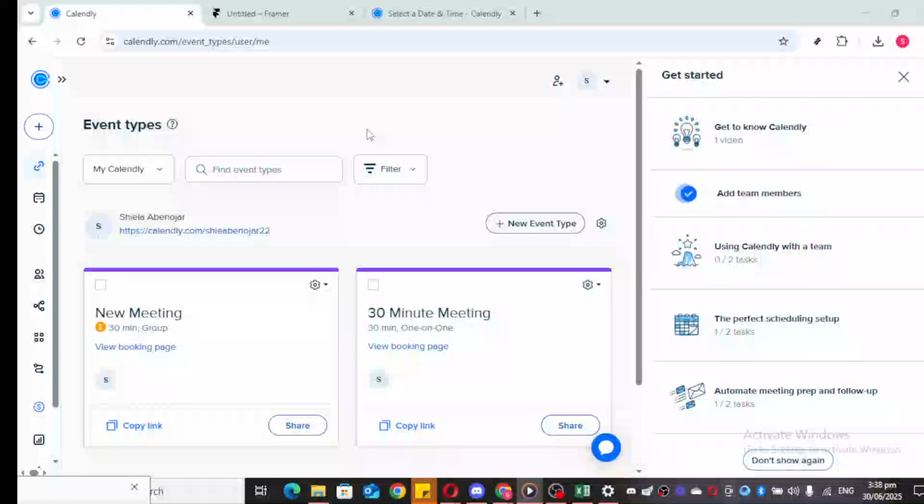In today's video, I'm going to teach you how to seamlessly integrate a Calendly event into your Framer website. This is a great way to streamline scheduling and make your site more interactive. Let's dive right in and go through each step together.